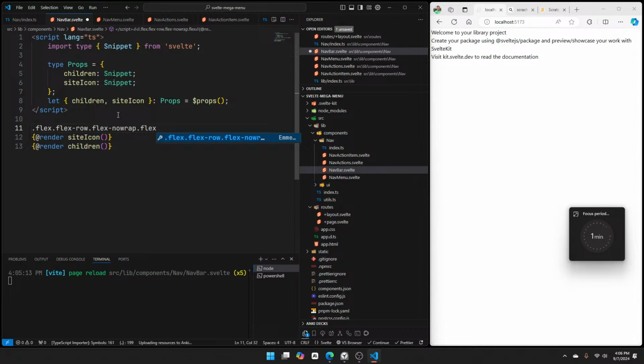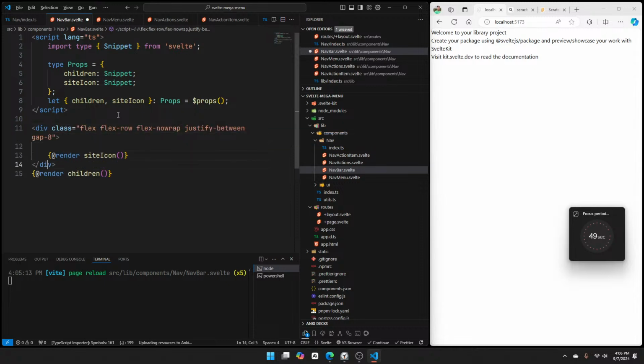Flex no wrap will make sure that it doesn't wrap into a column even if it does not have enough space, which is good. We don't want it to wrap right now. And we want to have it justify between so that it takes the two elements, places them at complete opposite ends, and a gap of course 8 would be good. And let's just wrap that right here.